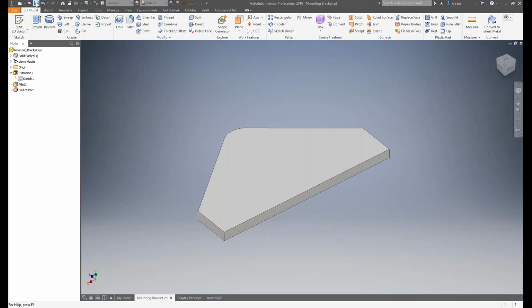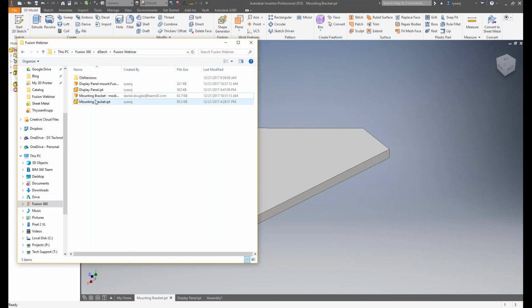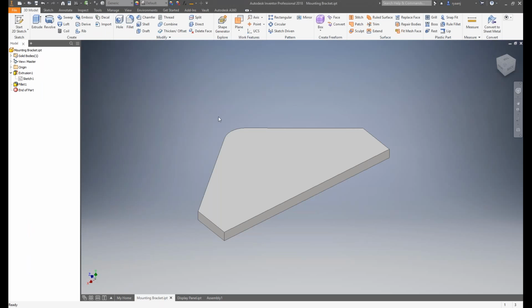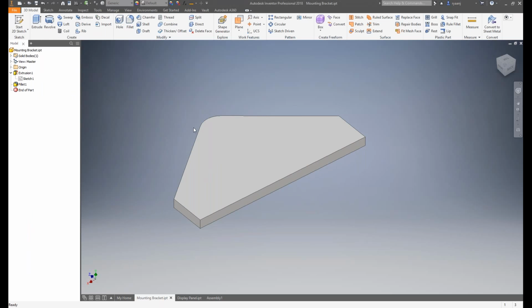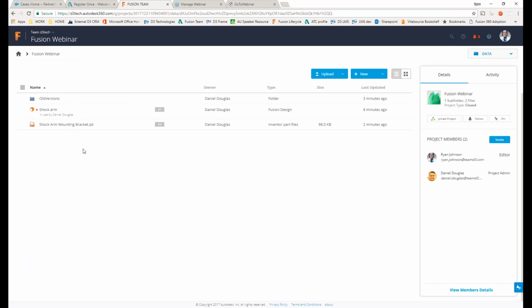I am simply going to hit save. It is already located in that desktop connected folder. So when I save it, the version updates locally, and it will sync the update to the project we're working on inside of Fusion Team.